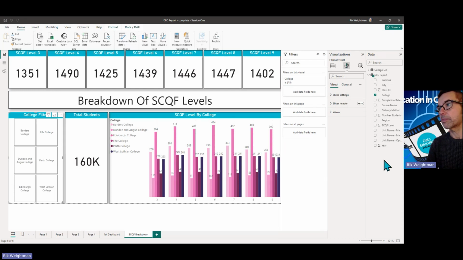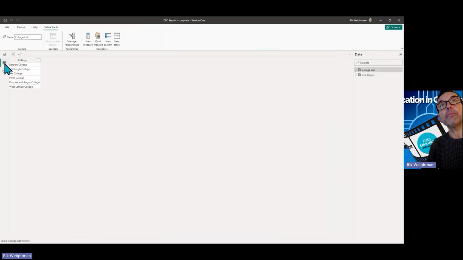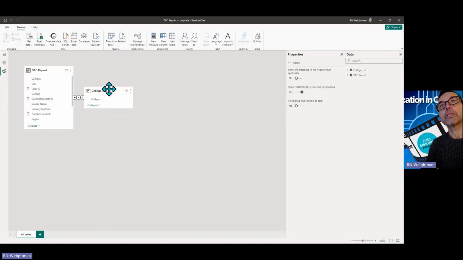And if I go across now to my right-hand side, I'll close up the DEC report and open up college list. And we've now just got that one field in there. Leave that there for just now. Let me show you what's happened. So down to the table view, we've got our table in there. But this third view, we haven't used that yet. So have a look at the model view. And I'm going to stretch this across a little bit so you can see what's happened.